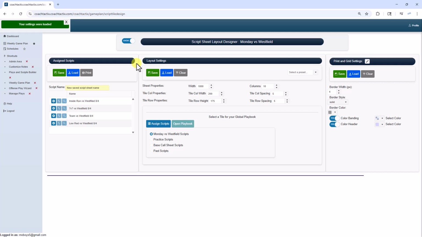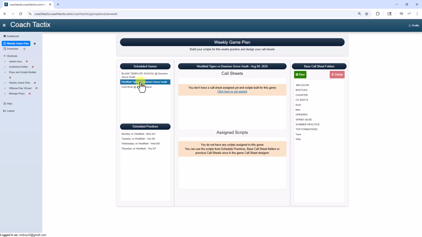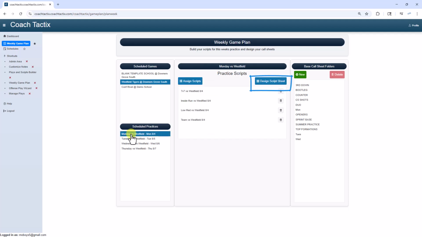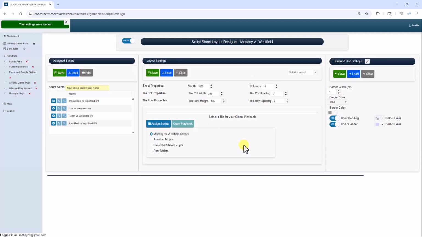You can get to design script sheet from assigned scripts, just as we were previously, or from the weekly game plan. If you've already had them done, maybe you did them on a Sunday or a previous day or another coach did them, and you click on the day of the practice, you can go right to the script sheet. There's a lot going on in here, so I'm going to break this up into 2 videos. The first part's just going to be setting up what we call our tiles, okay? And then we're going to get to these settings in here as well.